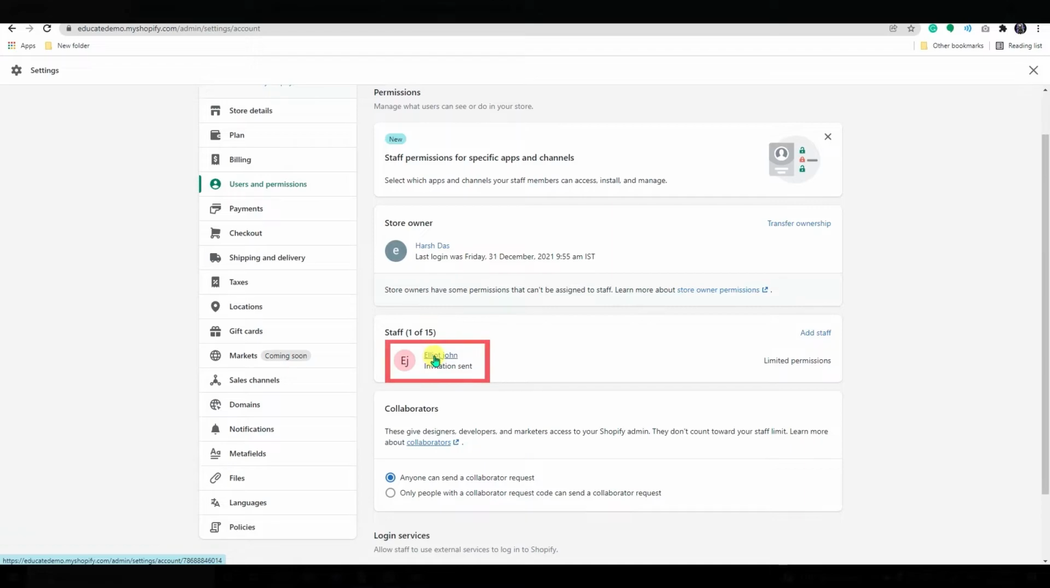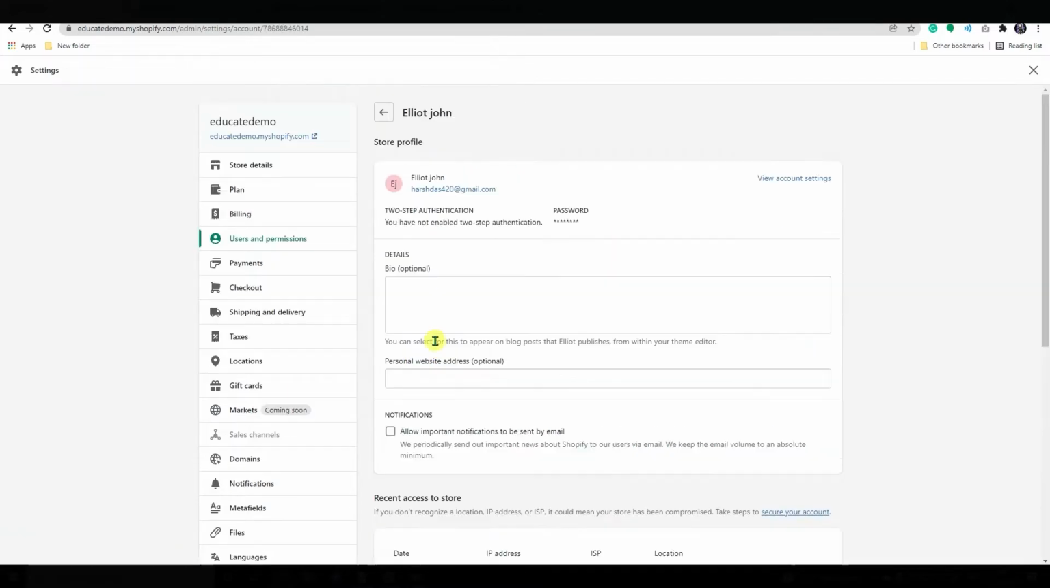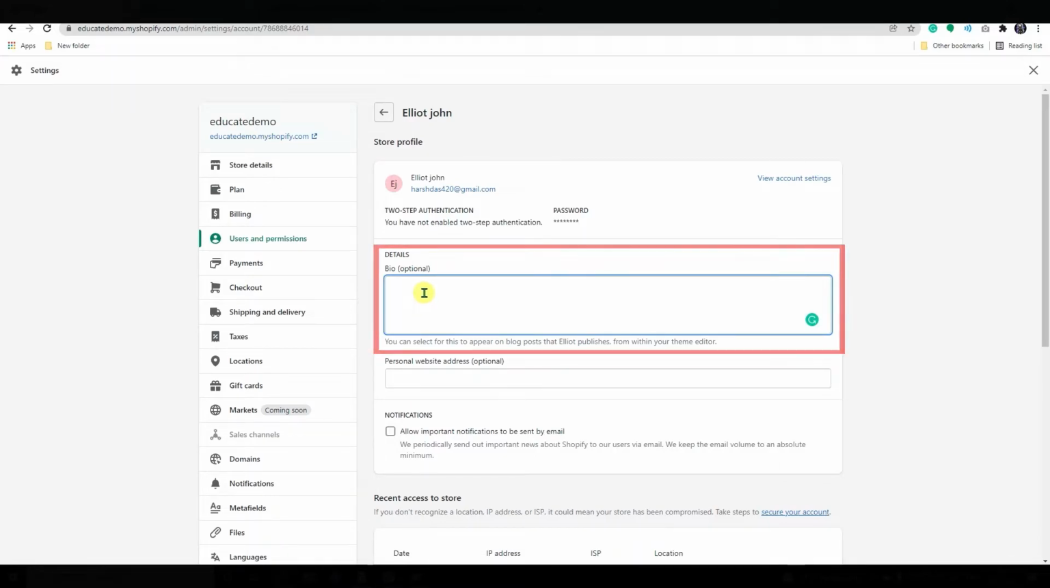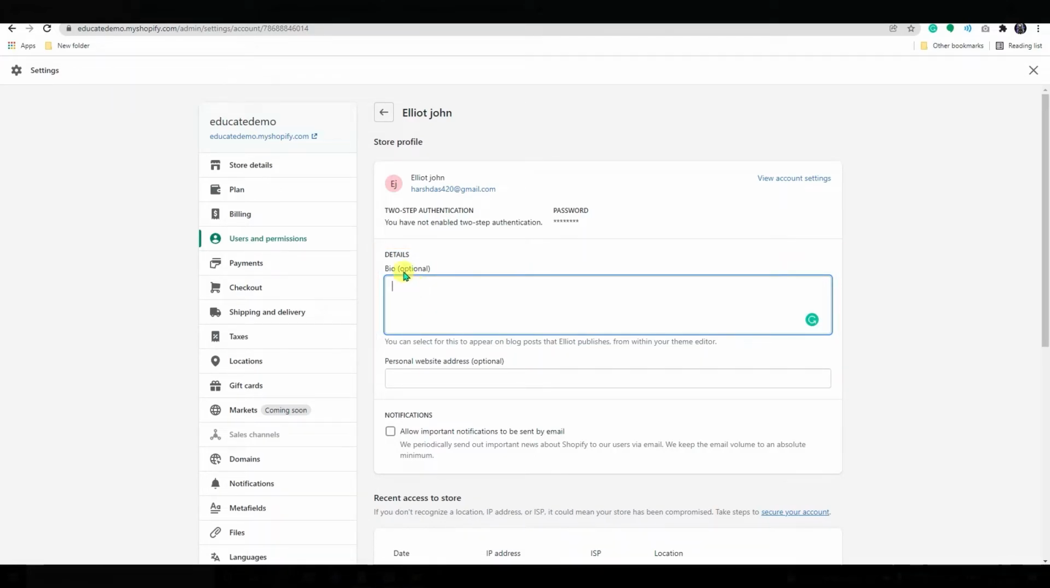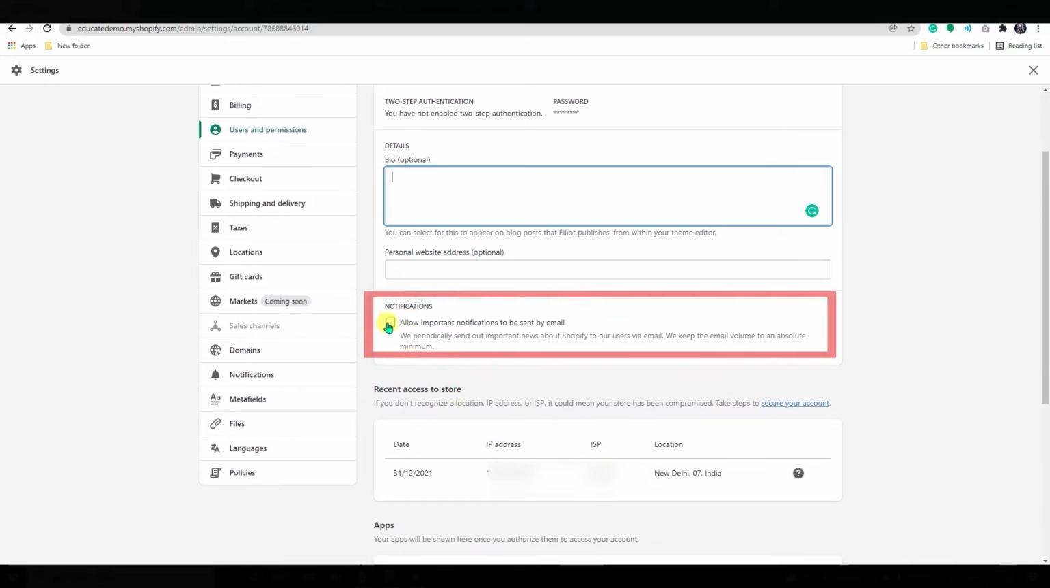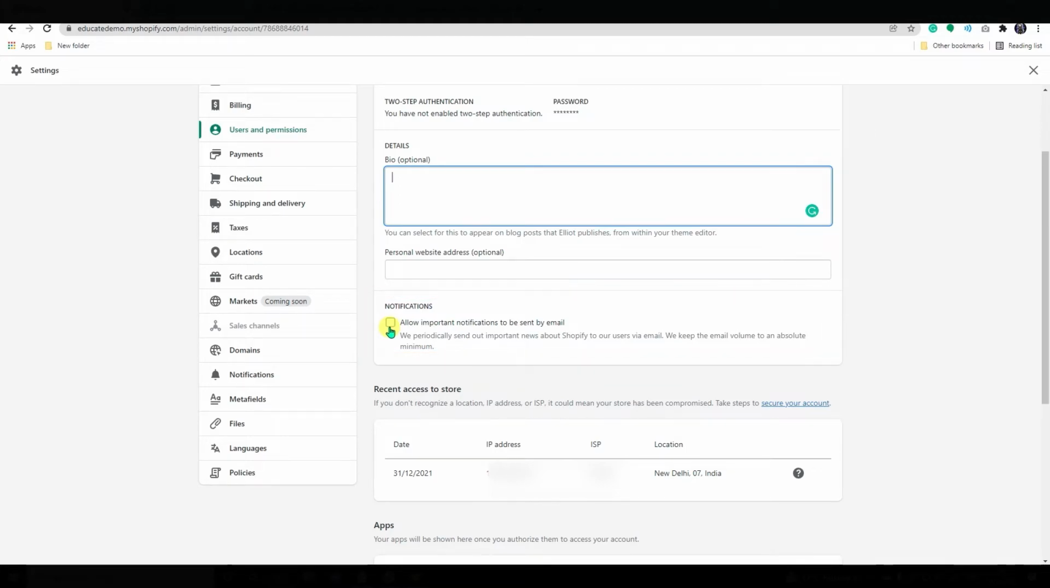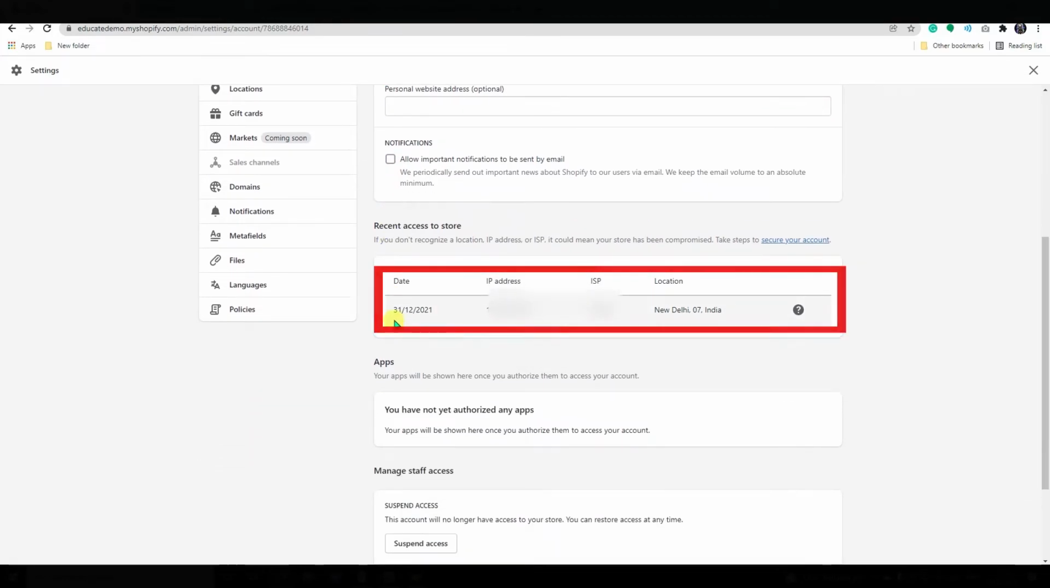Now here, if you click on the staff member's name, you will be able to edit their store profile. In the bio section, you can add the information about the staff. You can also provide them with a personal website address here. Click the checkbox if you want to send an email to a staff member for all the latest news and updates about Shopify. Here, you will be able to see the IP address.